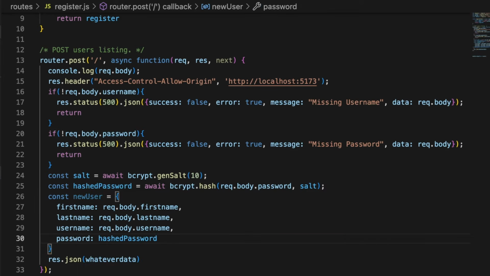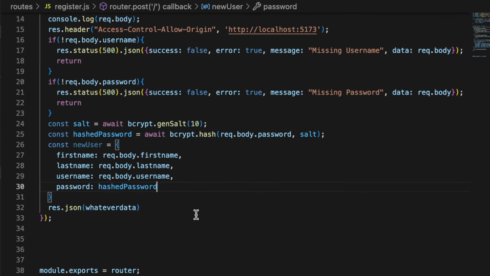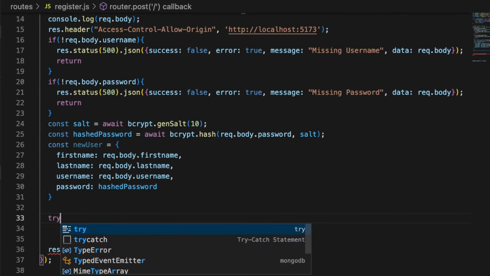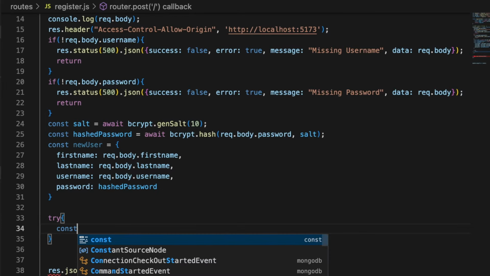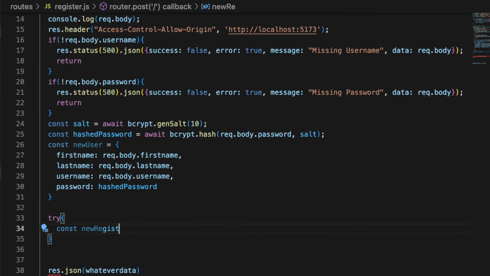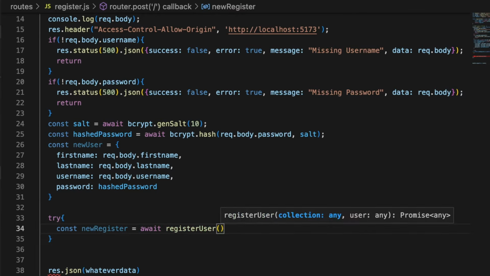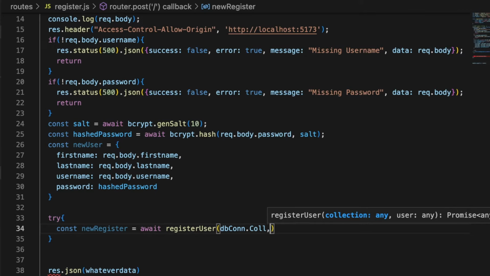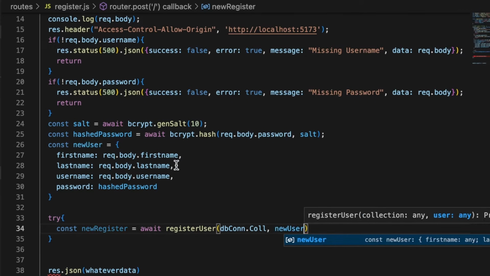We don't want to store the password that was passed directly in because it would just be plain text, and if something were to happen, that password would be completely exposed. This way, it's at least going to be stored in the database as a hash. Security, security, security, right? Okay, so now let's do a try, and what we want to try is const newRegister equals await, and let's fire up that function, and what we're going to pass it is the database connection.collection and the new user object that we just created.